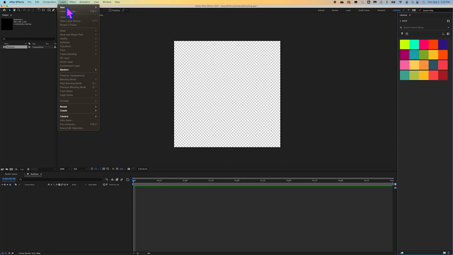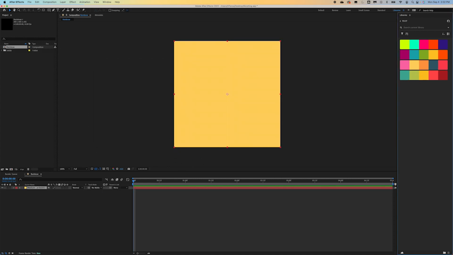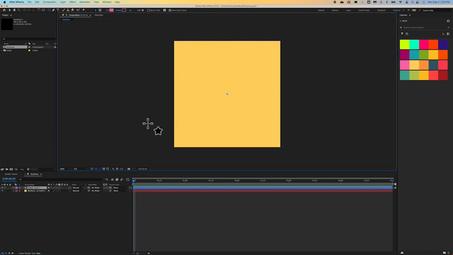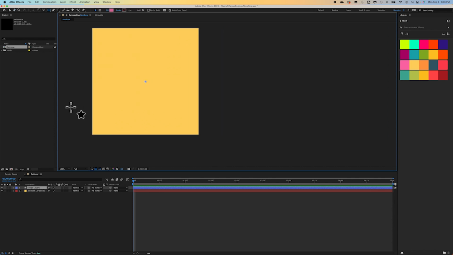All right, so I'm gonna go into layers and we're gonna go ahead and start a new solid layer for the background. I'm gonna choose this yellow here just to start off with kind of a lower intensity color. And then what we're gonna do is go ahead and start a new shape layer. Now I'm gonna scoot this over and up a little bit here.